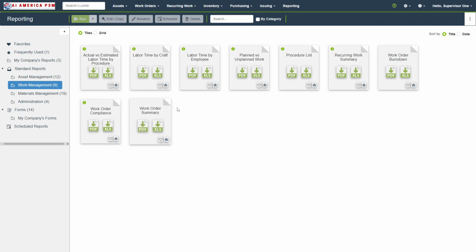Next, we have work management reports. Here are some reports relevant to work management. We have labor time by craft, labor time by employees, work order summary, and the other relevant reports.